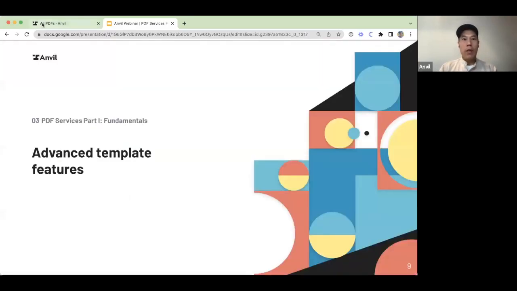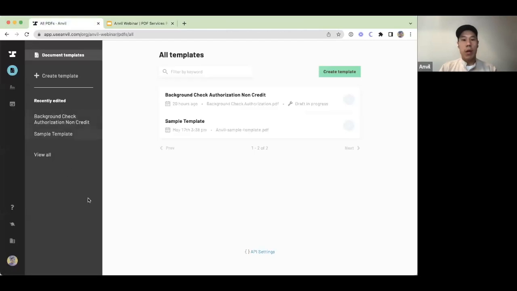So without further ado, I'm going to jump into our Anvil demo. Cool. So this is our Anvil product. This is what you see when you log into Anvil. There are a couple of pieces here on the left-hand side. We briefly covered them. You can see here there's eSign and workflows. Web forms would be part of a workflow, but we're really going to be focused on document templates today.